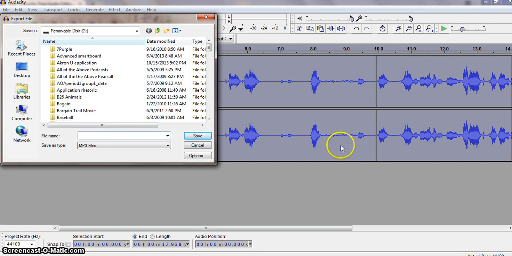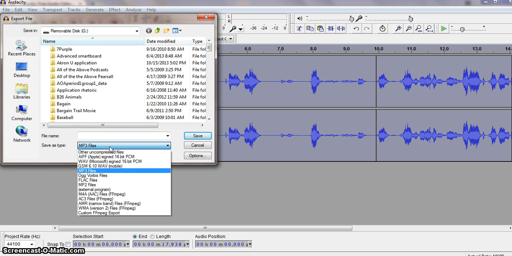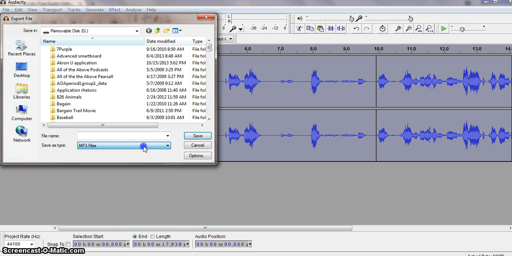I like to export it as an MP3 or an MP4. They're very easy to embed to websites, or for here I've exported it to this wiki as an MP3. So you can save it as many different files. You can save it as an AC3 file. You can also save it as a WMA file or a WAV file. But all of these different kinds of audio files are applicable.